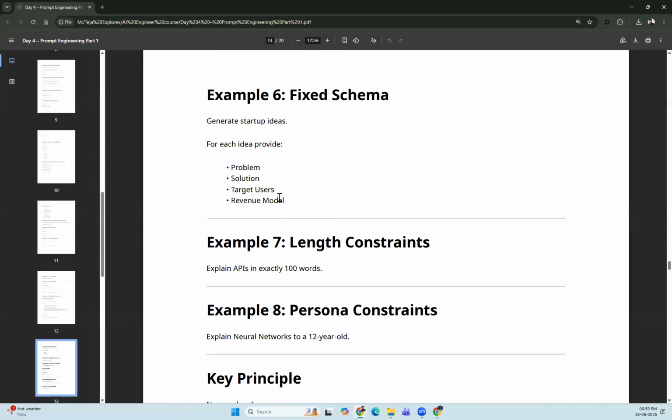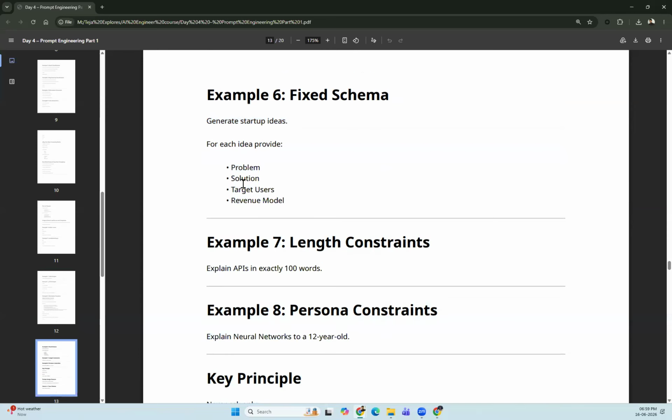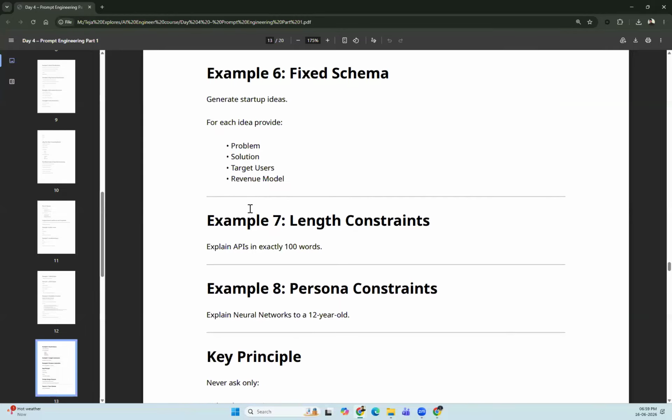Now fixed schema. Let's say if I give generate startup ideas, it's going to give a lot of things, right? So instead of that, for each idea, I'm specifically saying provide the problem, provide the solution, who will be the target users, and what is the revenue model. Let's say if I give 5 startup ideas, then it's going to generate 5 startup ideas, and every startup idea will be in this specific schema or format, like the breakdown.